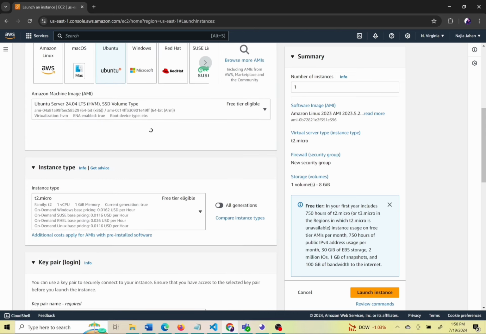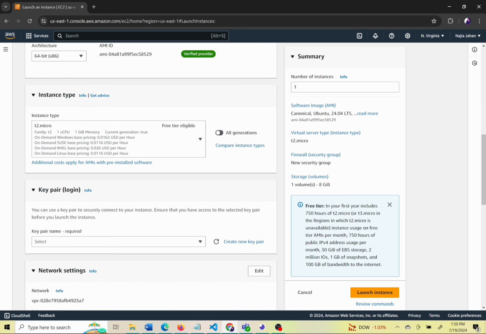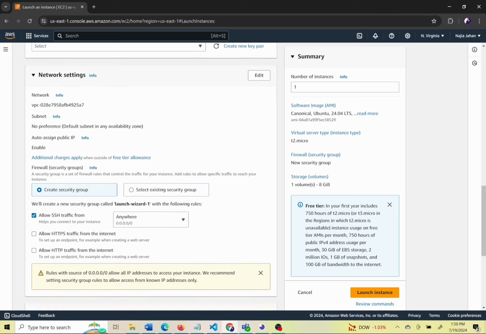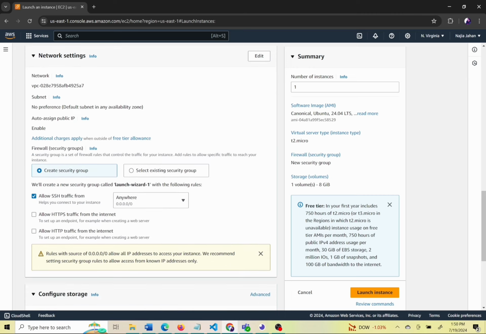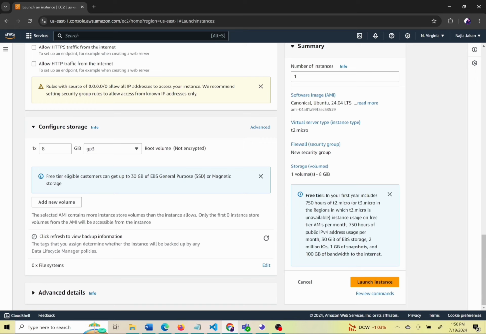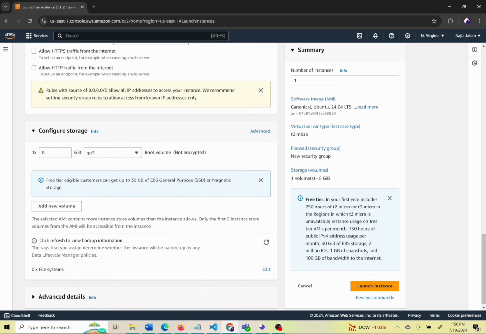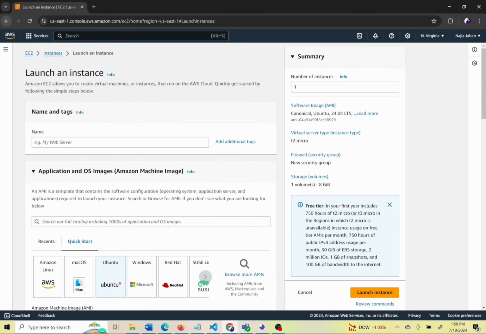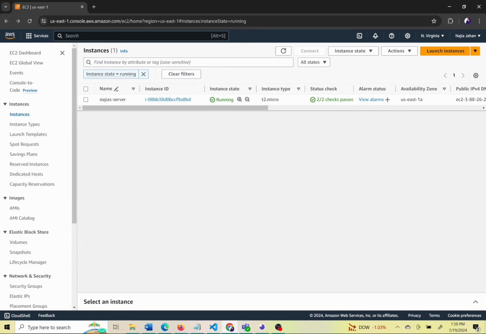Then for instance type I chose T2 micro. Then I also had to configure the network settings, the VPC. Then for the security group I had to allow SSH traffic from anywhere. Then I could just verify all the information in the summary and launch the instance to create it. After it was created, I had to wait for the status check. After it showed 2 out of 2 checks passed, I could select my instance.